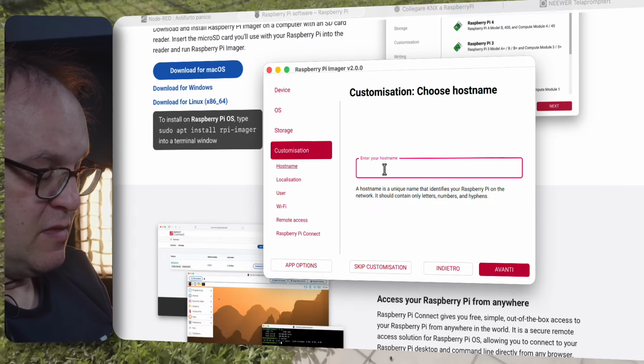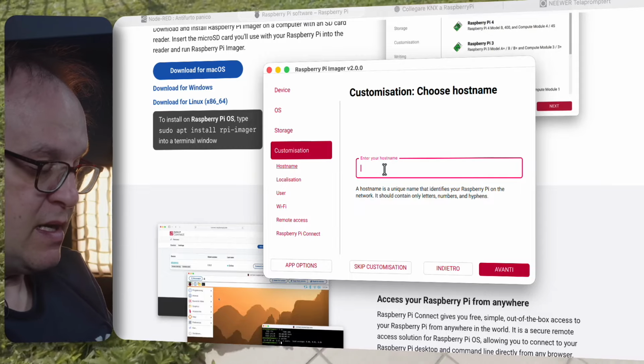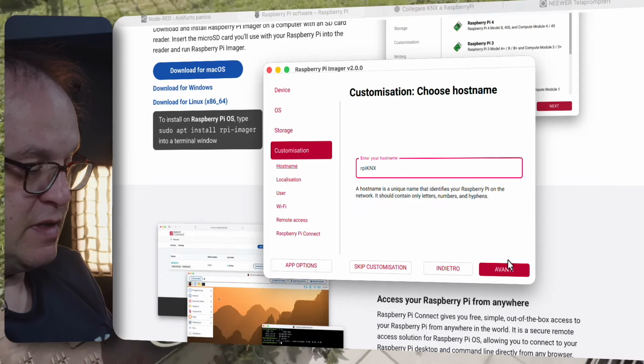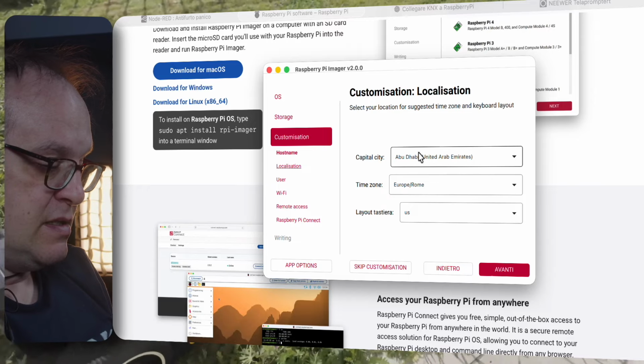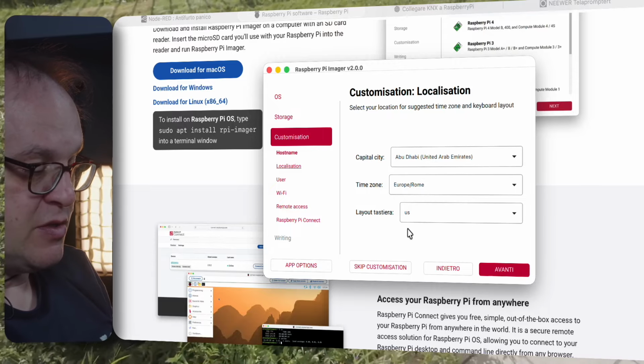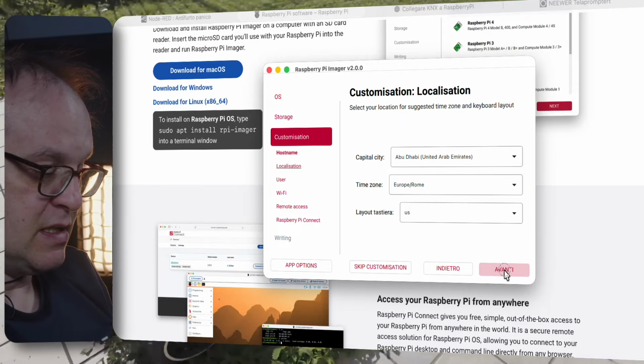Enter your hostname. This is the name of your Raspberry Pi, KNX for example. Set your capital and time zone, etc. Click Next. For now, just skip the other sections by clicking the Skip button.